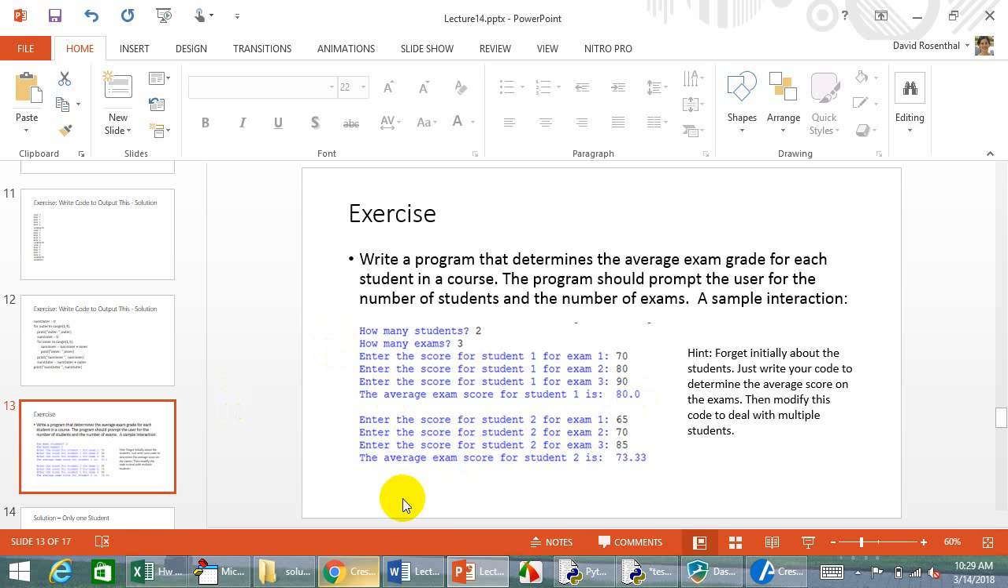The difference is, now I want to do this for a certain number of students. So what I want the behavior to be is, you're going to ask the person, how many students do you have? And they're going to say, I'm going to have 2 students. And then you're going to say, well, how many exams do you have? And they're going to type in 3. They can type in whatever they want.